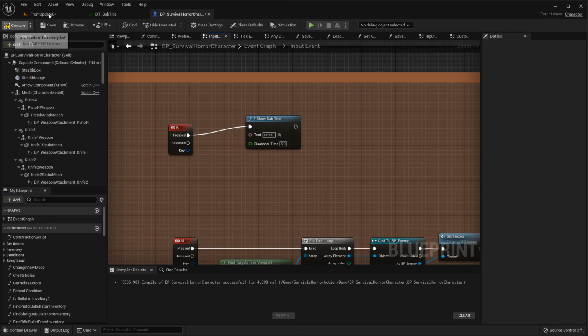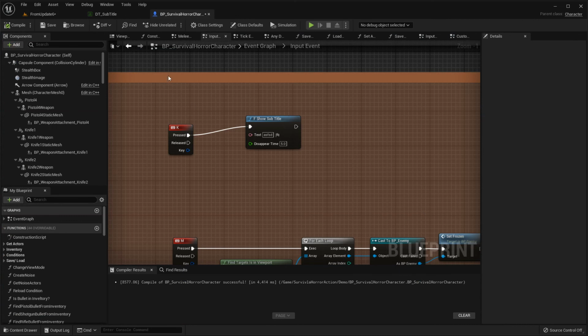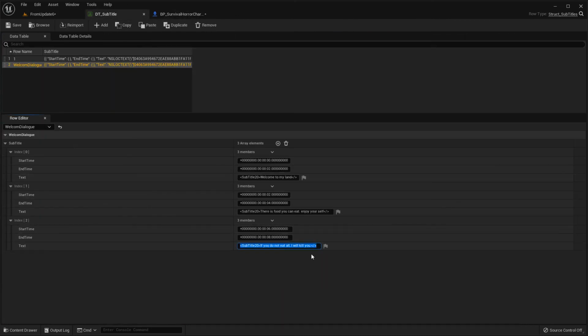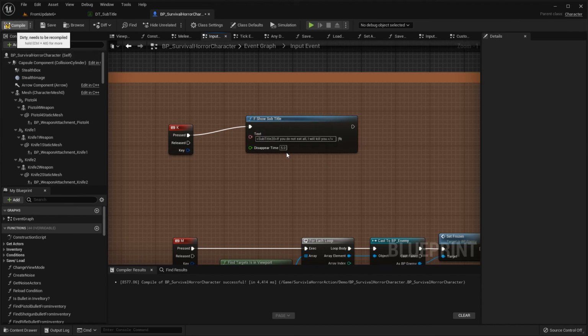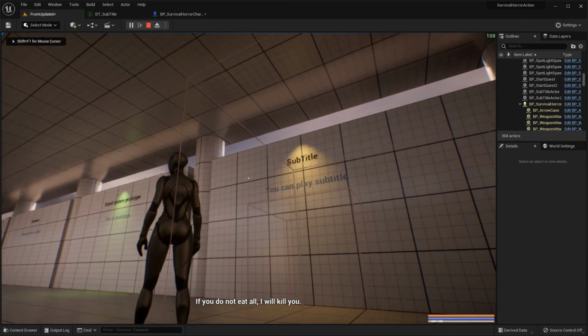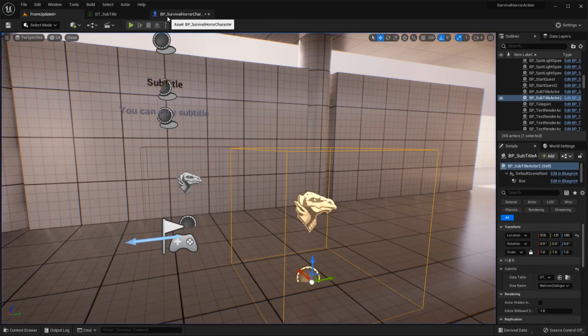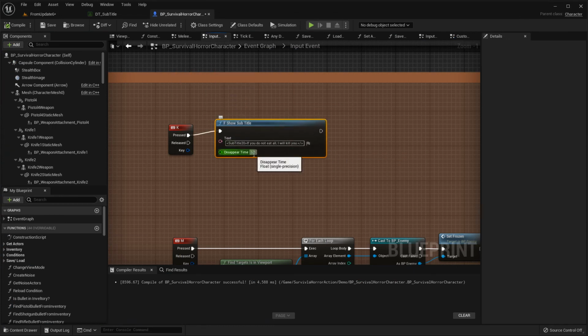like this. You can see like this. I think you should copy and paste here. This is the disappear time. 5 seconds, this subtitle will be shown. So you can use it like this. Subtitle is a simple method.